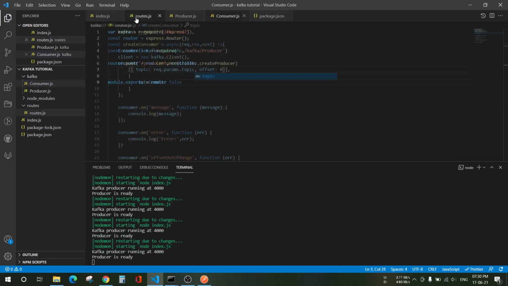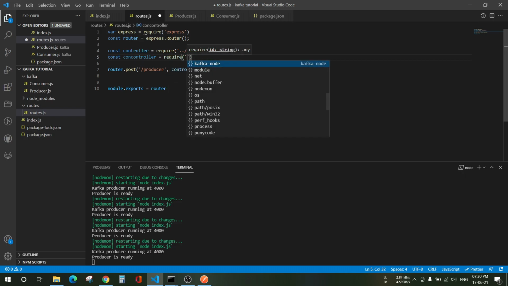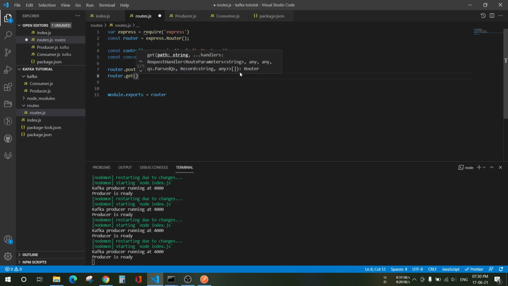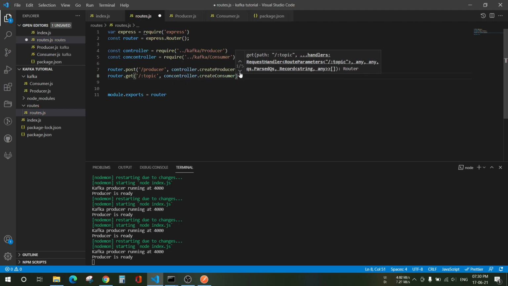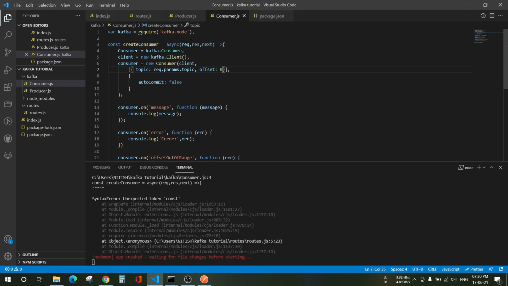Let's save it and go to our routes file. I have to import that thing here. So let's call it conController, Kafka consumer. Since consumer is a get call, we'll use the get method and topic, conController dot createConsumer. Let's go back to Postman. Okay, con createConsumer. This will be the same con.